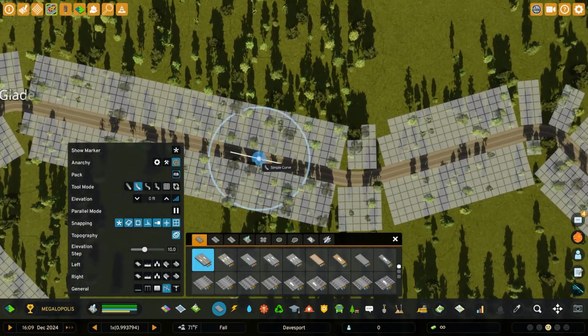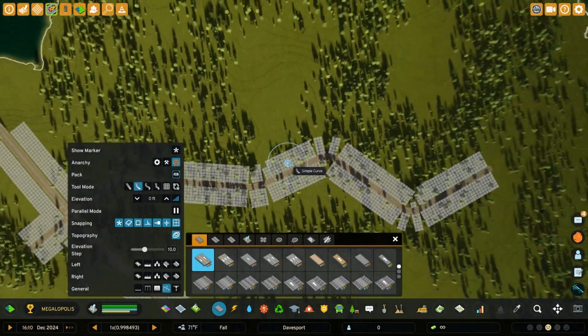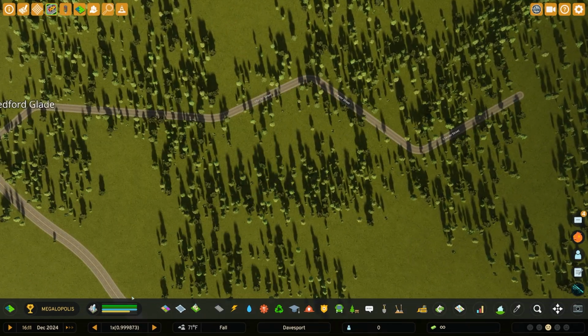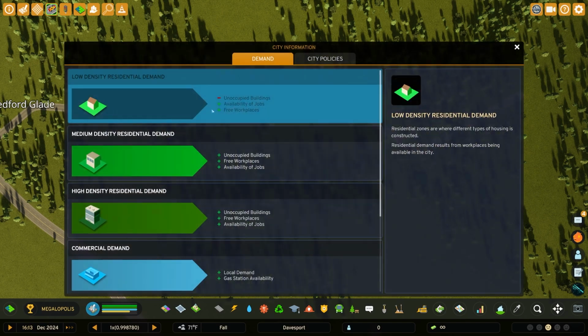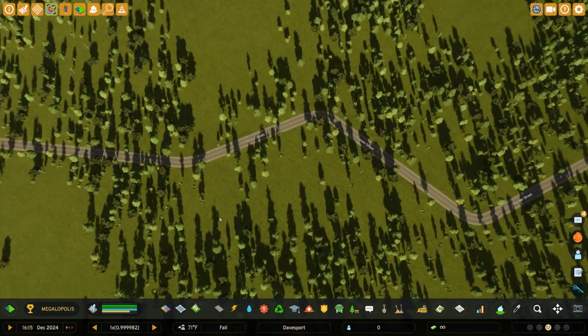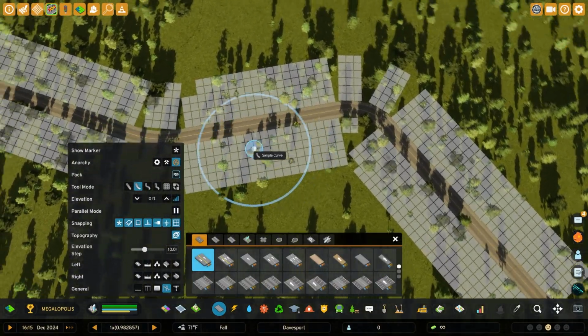I will tend to build more of it off stream just so I can get the city going. Right now, oddly enough, I don't have any single housing demand, which is weird. There's no low density, but I don't have anything in this city. But you know what? I won't complain about it. It's a little off, but yeah, it's fine.